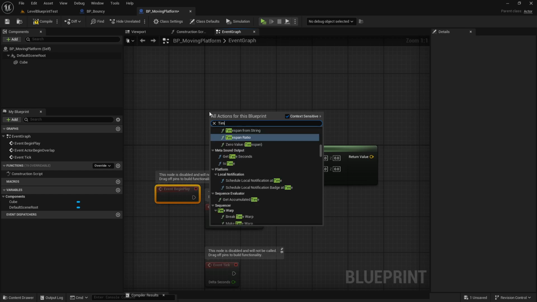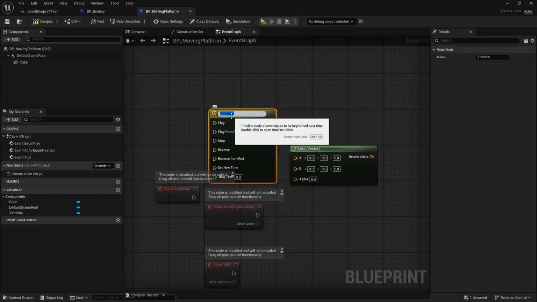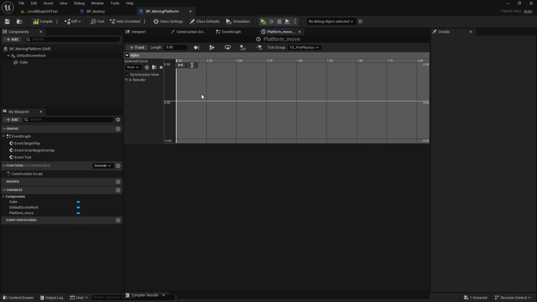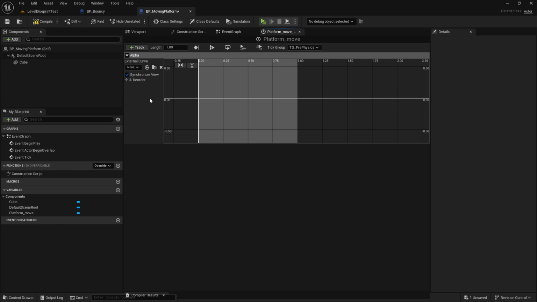I'm going to add a timeline. I'm going to call this platform move. I'm going to add a track and call it alpha, because that is what I'm going to be setting with this. So for now, I'm just going to set my timeline's animation to 1 second. And I'm going to add three keyframes to it. I want my first keyframe to start at 0 seconds and be a value of 0. I want my second keyframe to be at 0.5 seconds and have a value of 1. And I want my third keyframe to be at the end and back to 0.